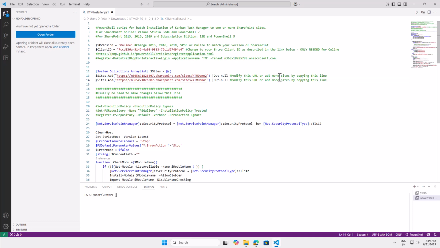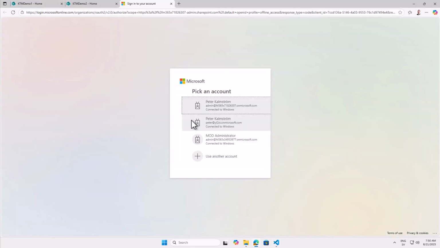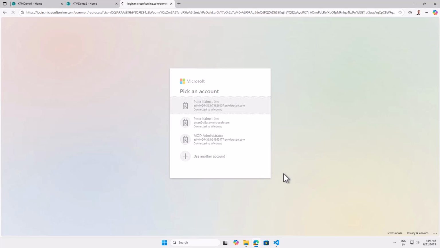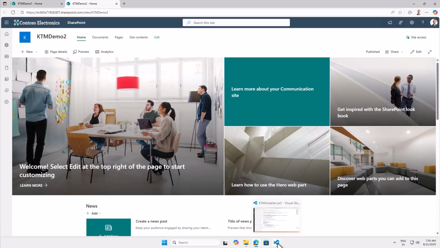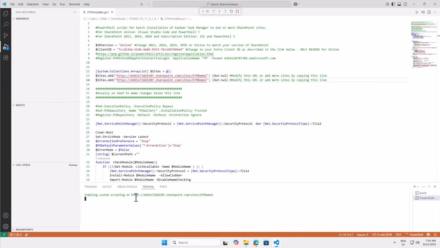So now you just run this script here, and it will connect. Of course, it will request you to connect to that site, and that's what I'm going to do. And we're signed in. Great. And now it's continuing to enable custom scripting on both the sites. And then it's uploading the files and making sure the site assets library exists, and doing the same thing with the second one here, as you see.